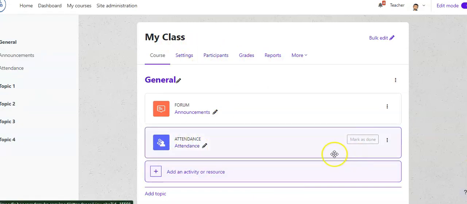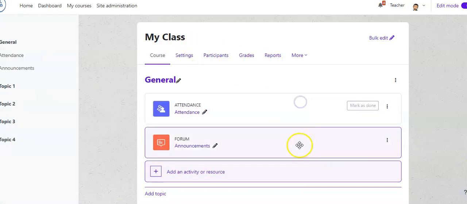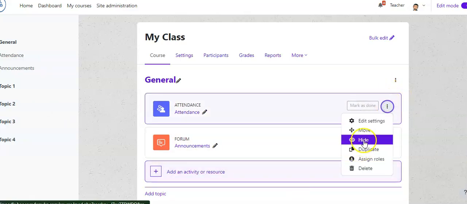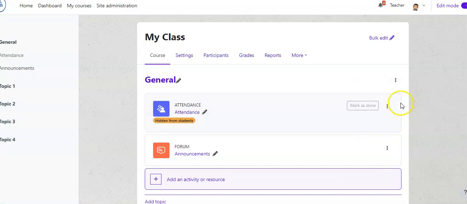If you think, oh, I'd like to see attendance first, you can just click and drag, and move it up. If you don't want your students to see that part, just hide it. So you have several little choices to make it more user-friendly for you. So that's how you get your attendance and your participants set up. Hope this helps.